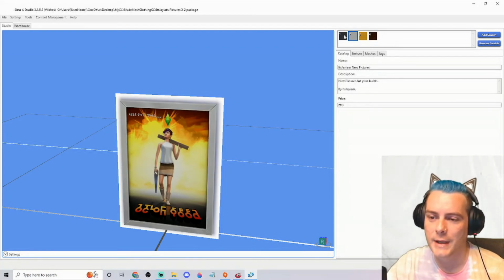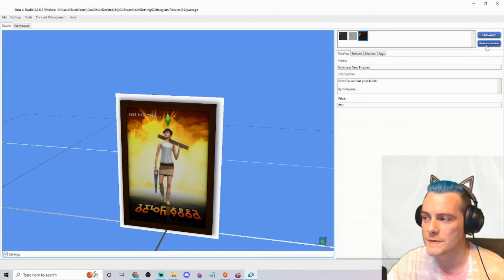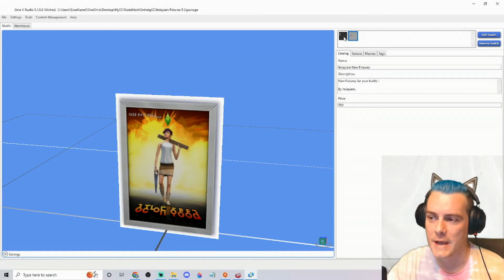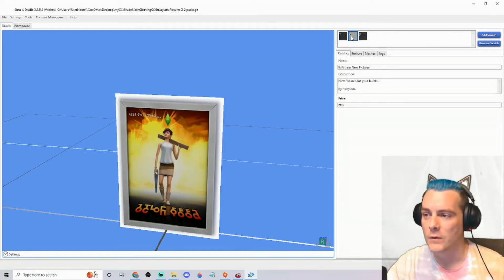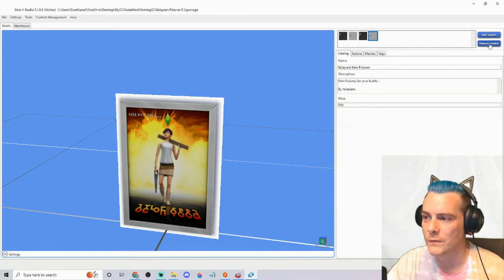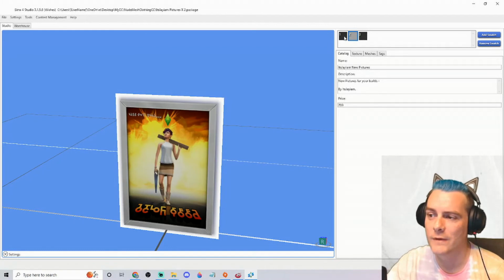So we're going to keep these two, the black and the silver frame, and get rid of 3 and 4. So remove swatch, remove swatch. Now we're just left with 1 and 2, the black and the silver one. We'll start off with the black one. We're going to add swatch again. There we go, so now we have 3. If you click on that one and click add swatch, it'll add another swatch of that one. If we click on the silver one and click add swatch, it'll add another silver one. Just remove number 4, so we've got one of each.